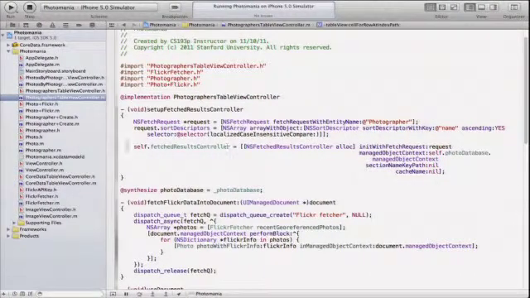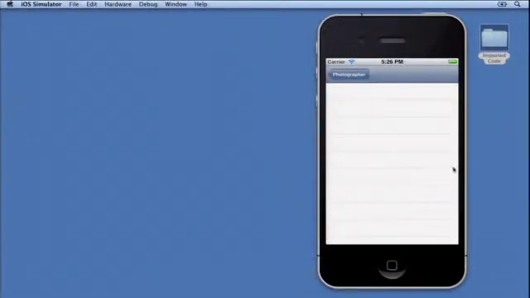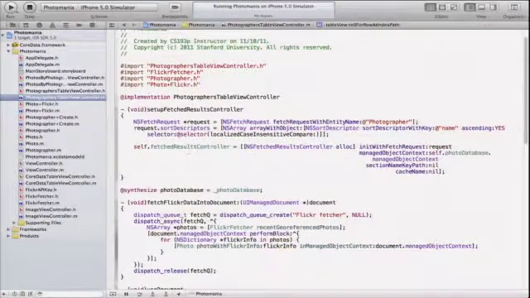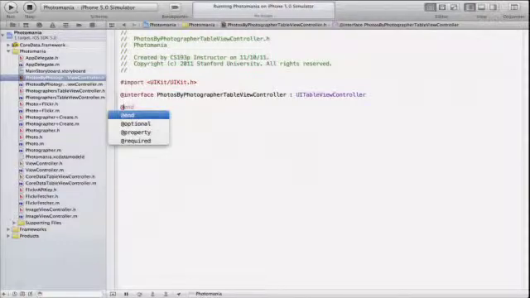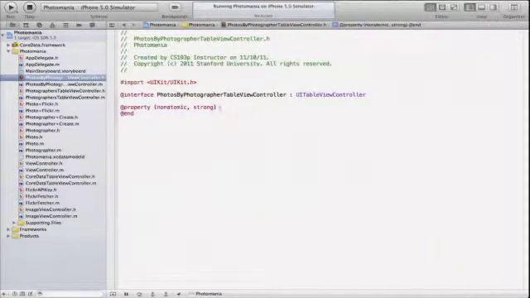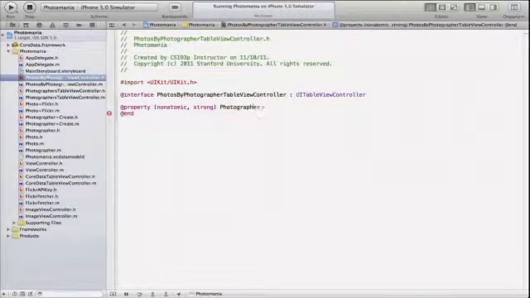Okay, so the next thing we need to do is make the next one over, this table right here, fetch the photos by photographers. How are we going to do that? So I'm going to have the public API in photos by photographer, where I'm going to have a non-atomic strong. And this time, instead of having a document, I'm going to have this be a photographer.